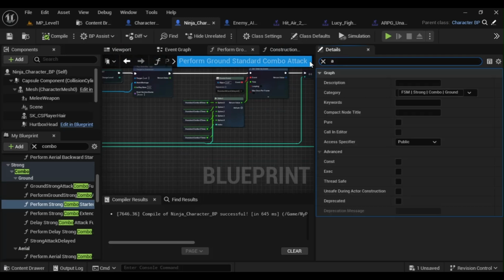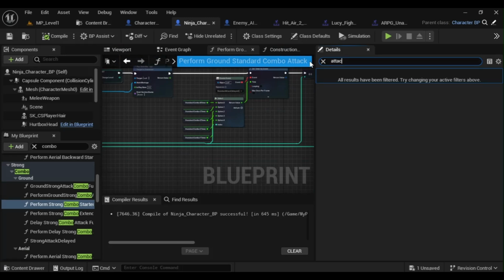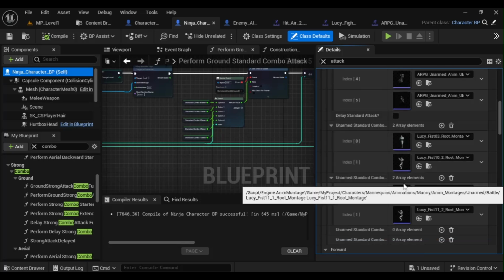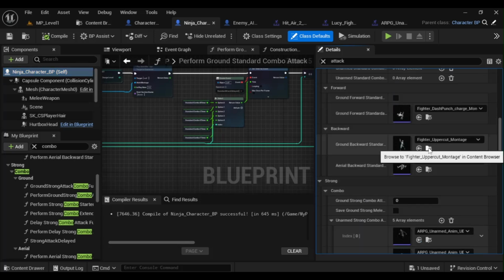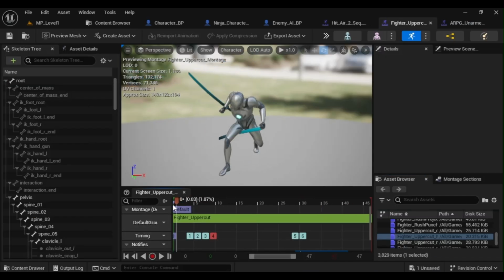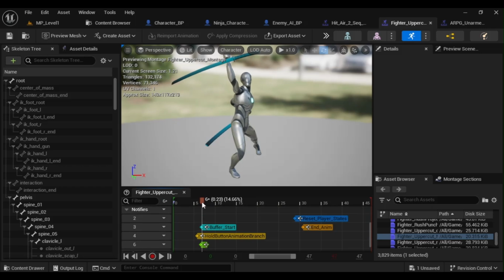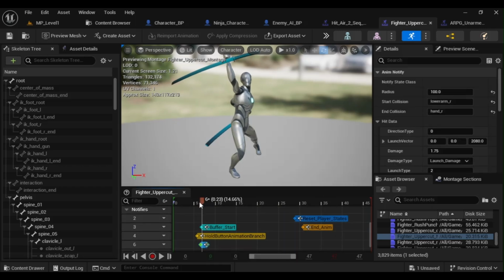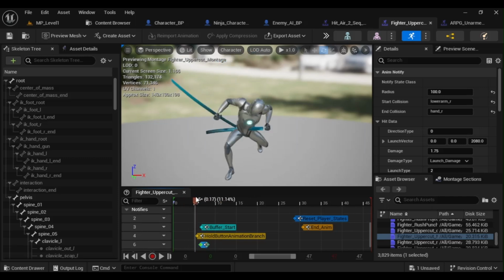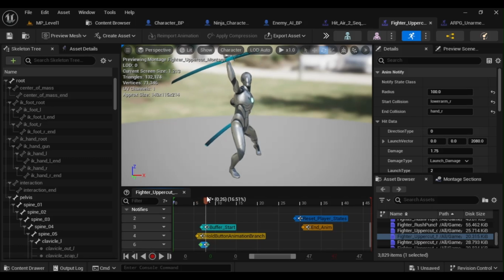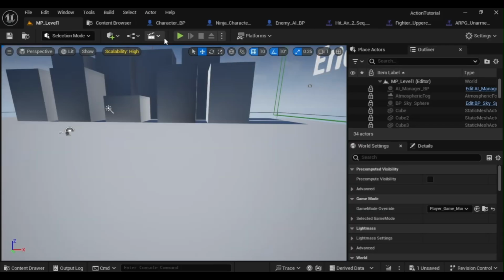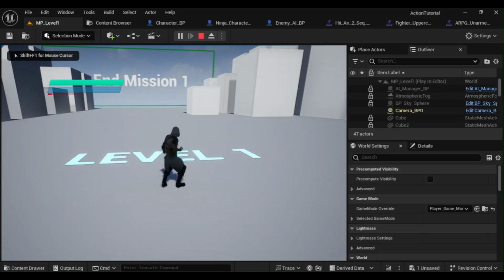For certain attacks like special attacks, like the uppercut, I use the launch damage because the player is launching the enemy using his fist. Like this.